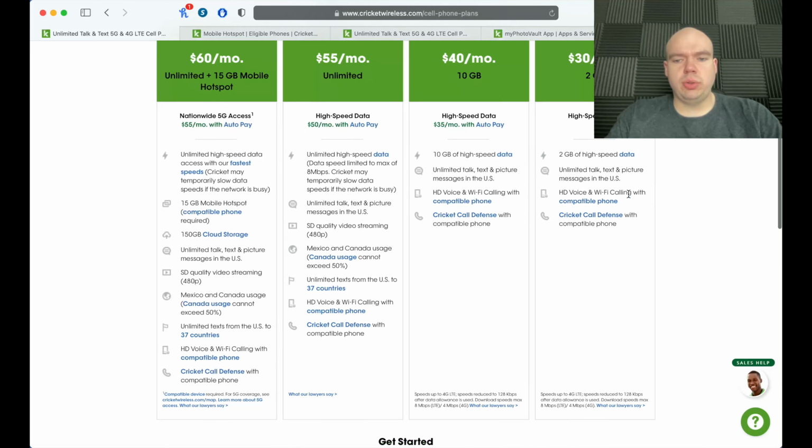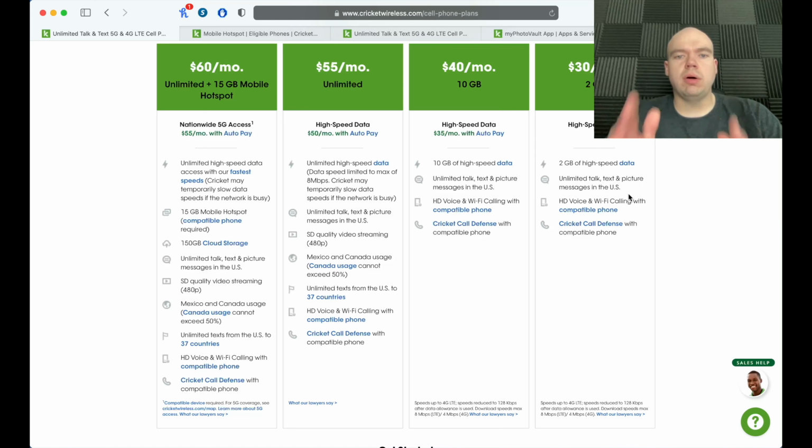And then just so you know, guys, if you do use all of your high-speed data allowance, so on this one here and this one here as well, speeds after that are capped to a maximum of 128 kilobits per second. So with that, you can essentially just check your email, and really that's about it.